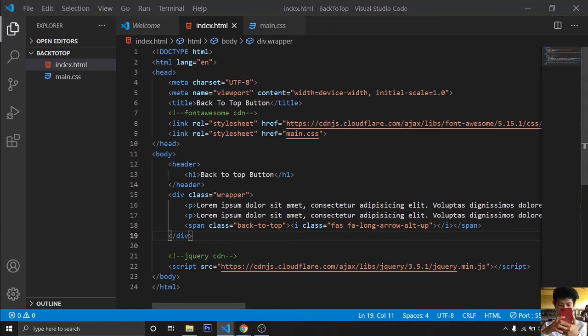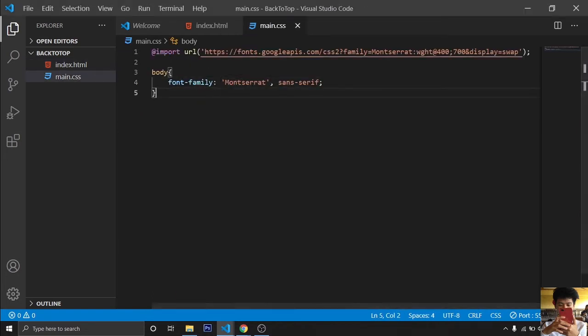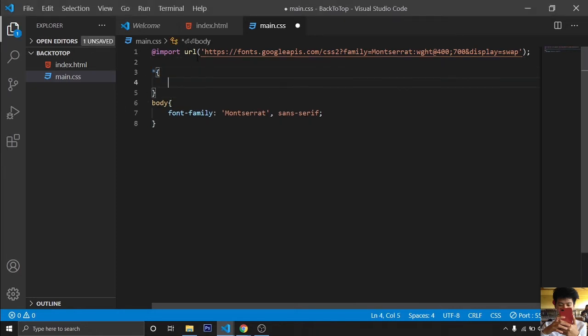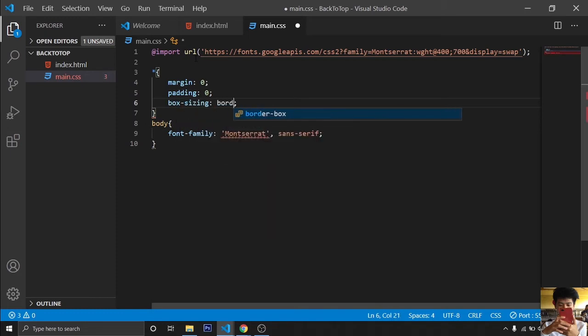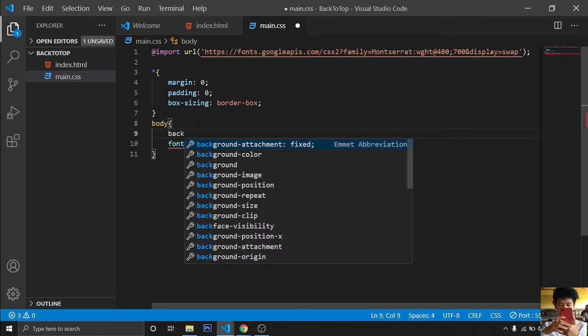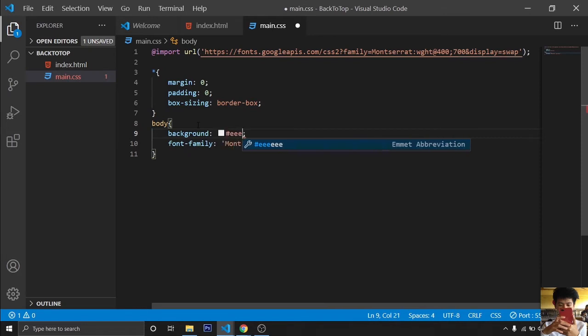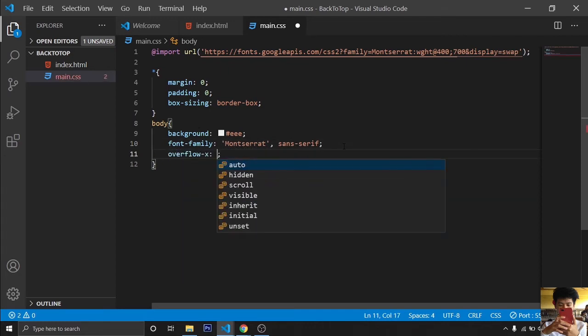Now let's proceed to the CSS. Let me clear the default styling first by saying margin 0, padding 0, box-sizing border-box, and I want my body to have a background of #AAA. It's a little bit darker version of white. It's still white though. Then I don't want an overflow X, so I'm gonna use overflow-x hidden.